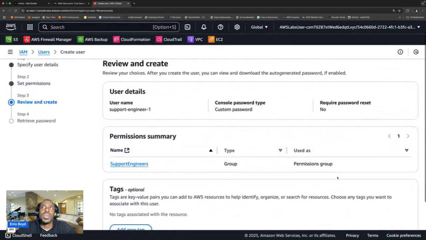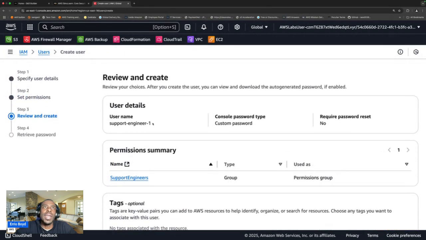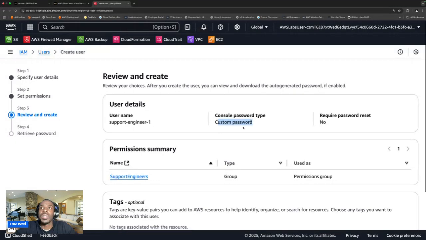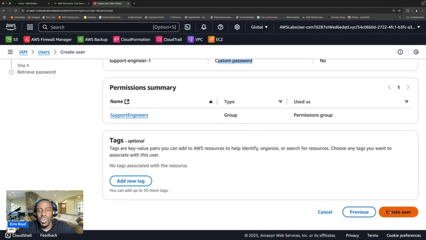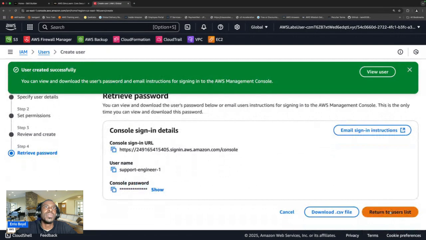This gives me a little summary of what we've created. Support engineer 1 as a user. That's going to be a part of the support engineers group. We got a custom password for this person to sign in with. And so I just want to create this user. Right. So good deal. We get this nice sign in URL. And all of that, so that if we want to get connected, we can simply just copy this. Let's return to the user list since I got that copied.